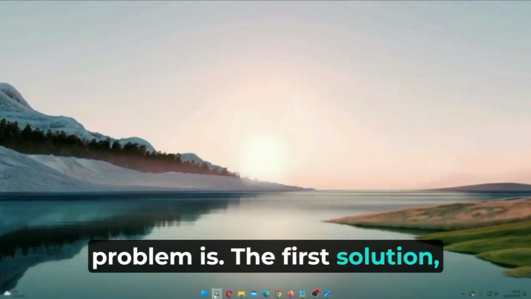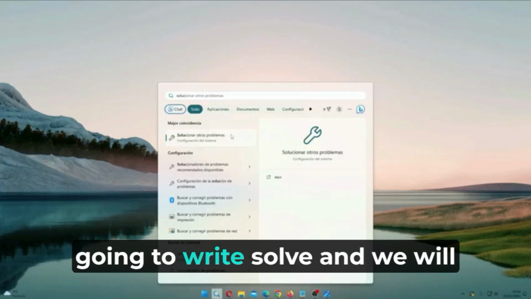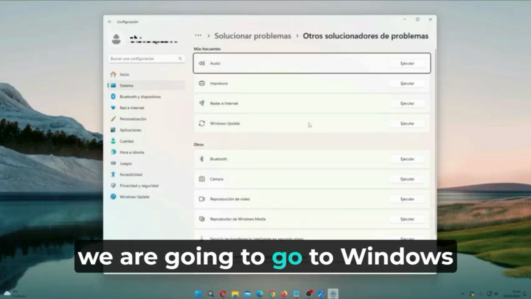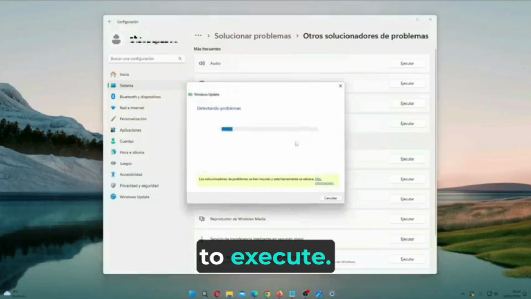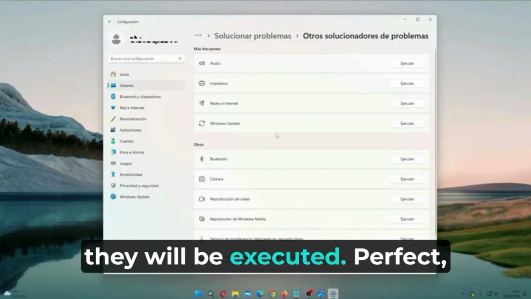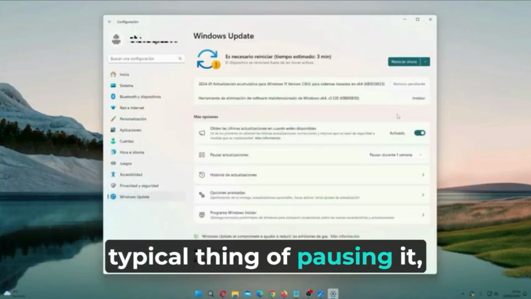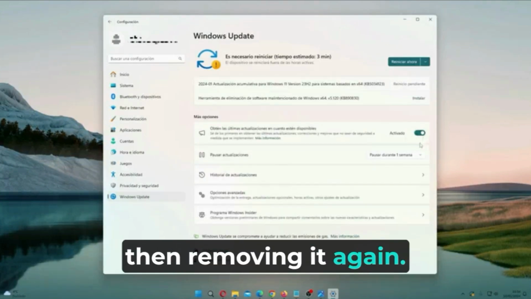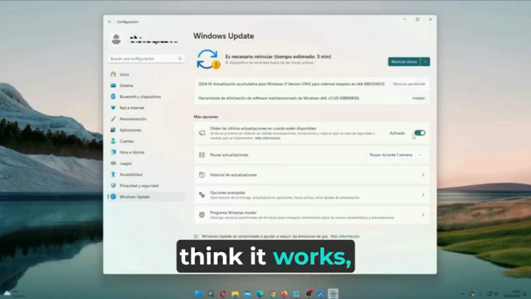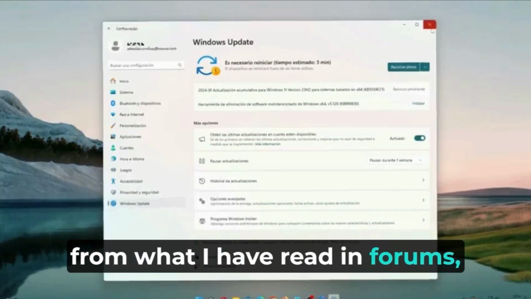The first solution, as always, we are going to go to the magnifying glass, and we are going to write solve, and we will go solve other problems. Here this window opens. We are going to go to Windows Update, and we are going to execute. It's going to take a while here. If there are problems, they will be executed. That's perfect. That's it. There are people who do the typical thing of pausing it, then removing it again, after restarting the computer. The truth is that I don't think it works, but I say it because there are people, from what I have read in forums, that works.